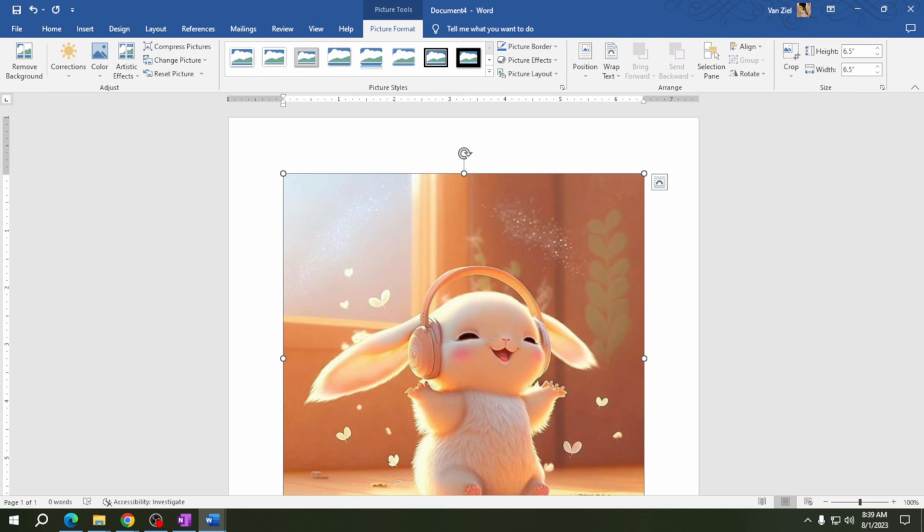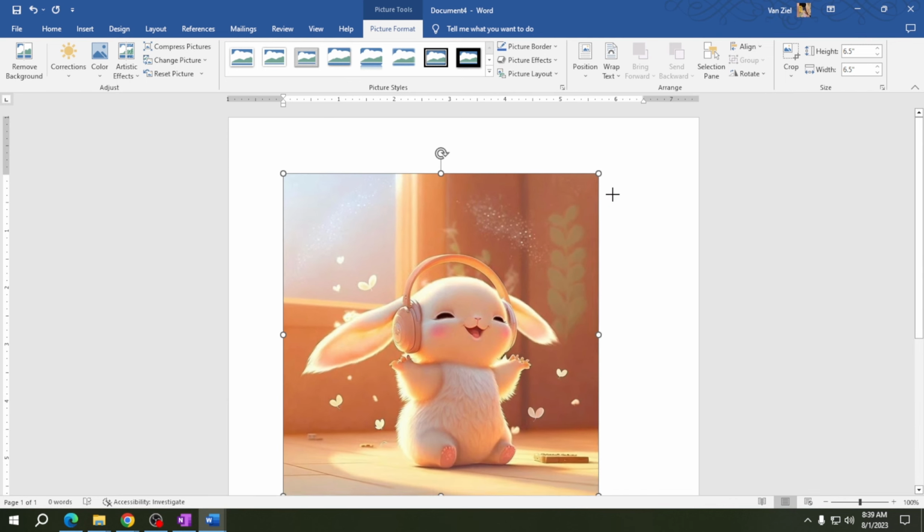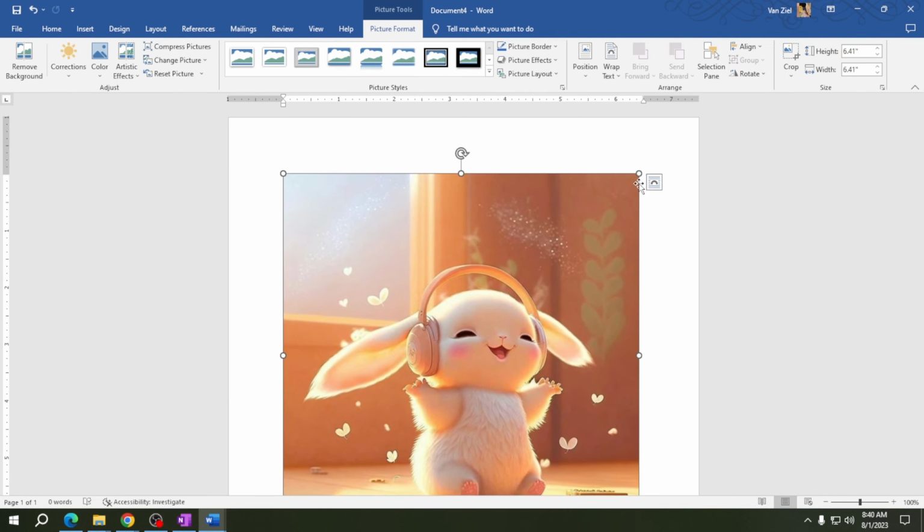You can resize and reposition the image by clicking and dragging the corners. To make further adjustments to the image, select the image and click on the Picture Format tab that appears on the top menu. Here you can apply various formatting options such as adjusting the brightness, contrast, and more.